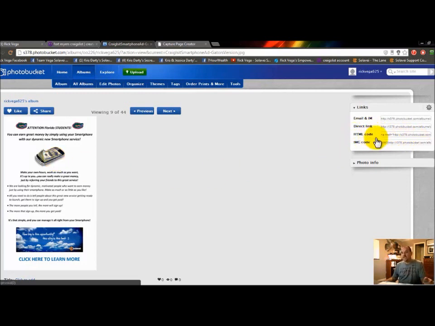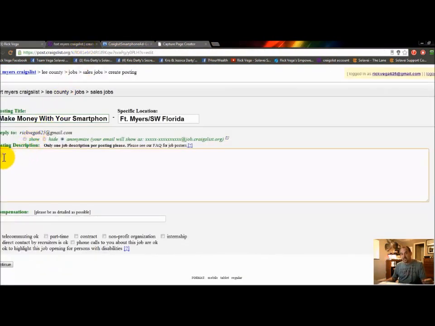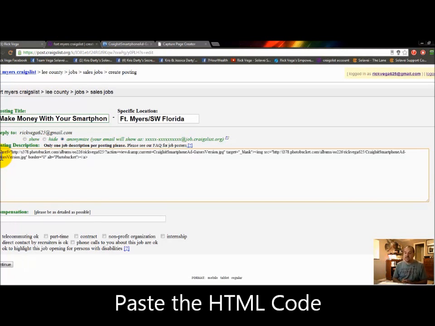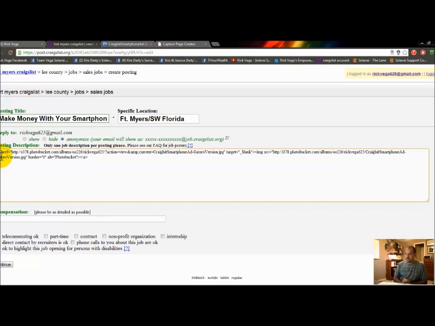So again, we're over here with the HTML code. So in PhotoBucket, all you have to do is click it, and you see how it went yellow and said copied? That automatically copied it onto my clipboard. All right. So now I go back over here to my Craigslist account, and I put the cursor in there, and I paste it. So in this case, I'm hitting Control V. And see what it does? It actually puts the HTML code into the ad. Very important that you put the HTML code in there.